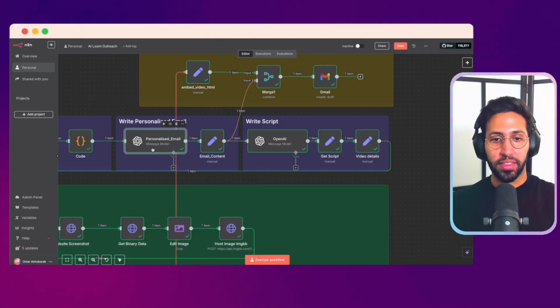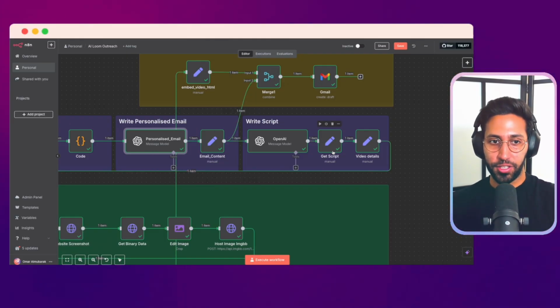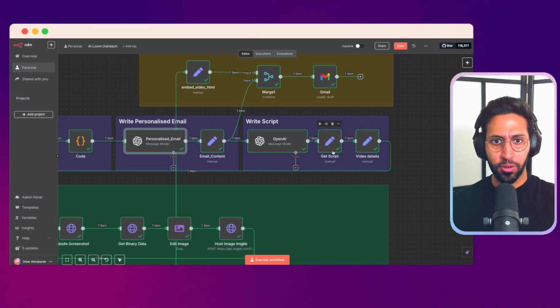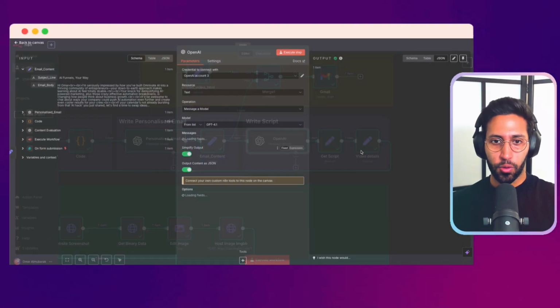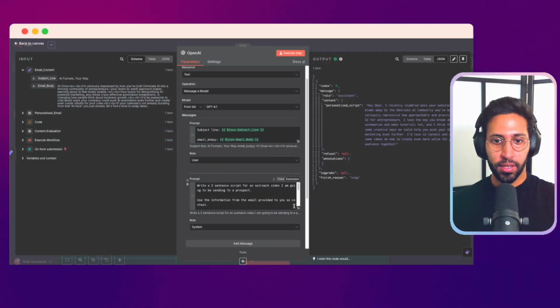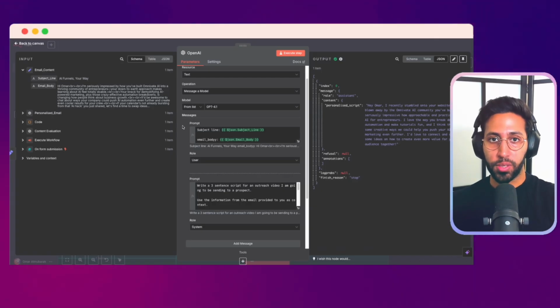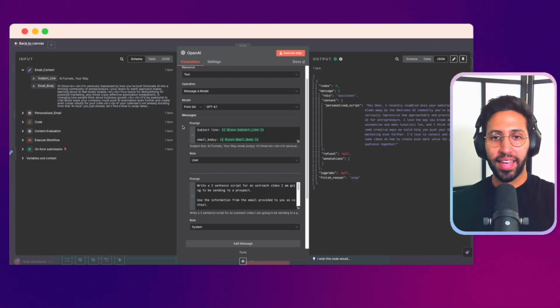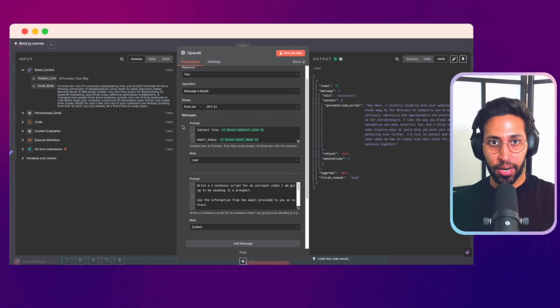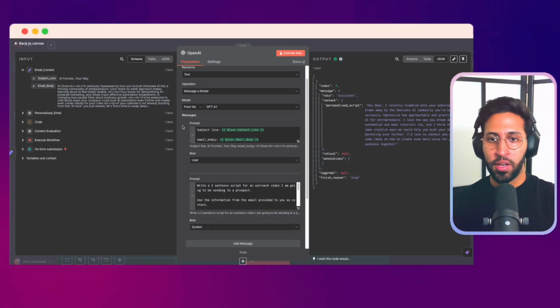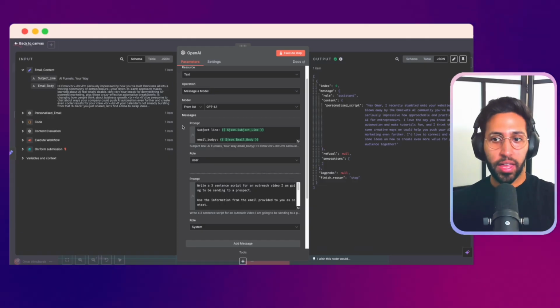Then once we've done the email, what I get AI to do is to write a script for our video. So I of course want the script related to our email. So here we have this node that basically takes the email and uses that to help us figure out what our script should be about. And in this, we kind of want to relate to something directly about them. And then we want to pitch our services.